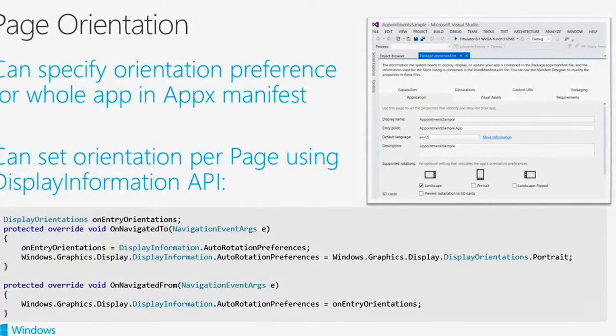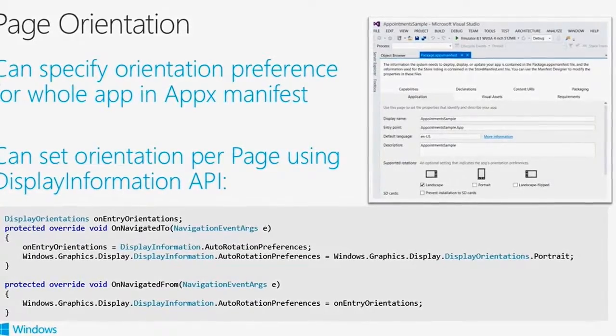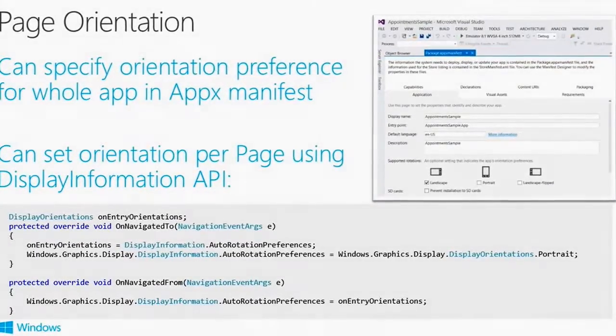And if you look at this code here, you would set that on the on-navigated to coming into the page, and then don't forget to unset it again when you leave the page in on-navigated from, because if you don't unset it, that's set for the app thereafter. It will stick in whatever orientation you set. So that's just a little information about orientation.